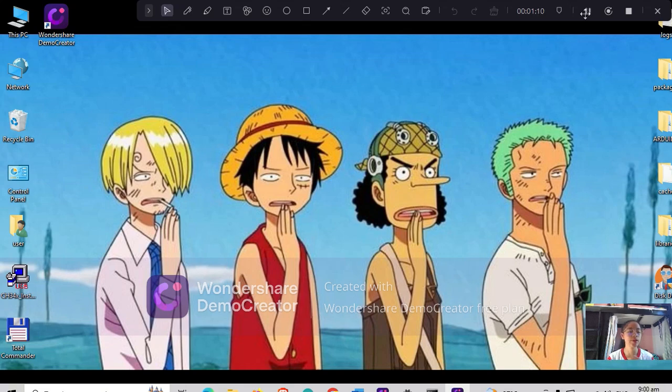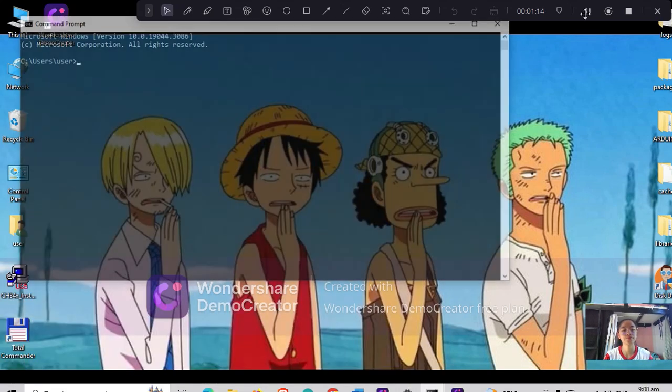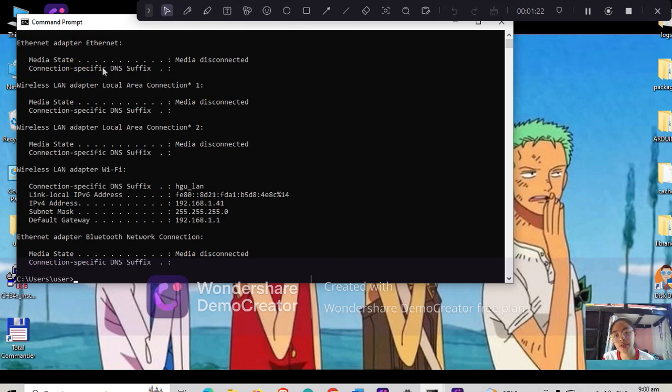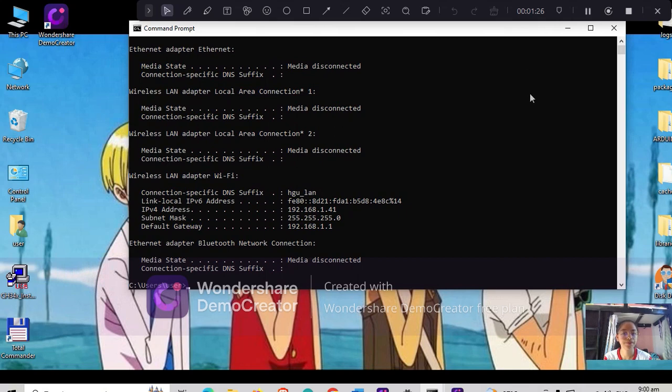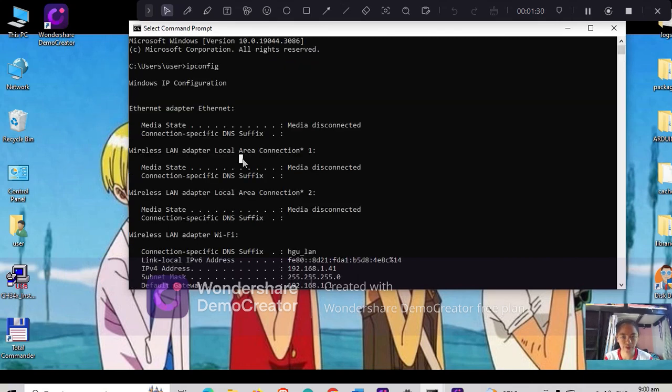With that, we're going to click on Windows and then type command prompt. Then you have to use the ipconfig command and press enter, and it will show all of your network specification.